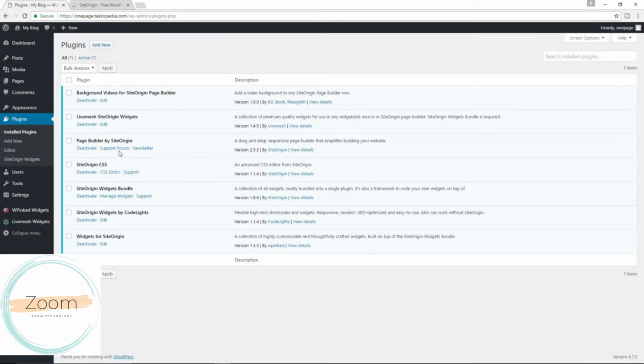Now you can see I have already installed the Page Builder by Site Origin plugin, but you can see I also have 6 other plugins that I have installed as well. These are the plugins I would recommend that you install. They will help to add more functionality to the original Page Builder by Site Origin plugin. You can see them: Background Videos, LiveMesh, Site Origin CSS, a very fantastic add-on for Site Origin, the Widgets Bundle, Widgets by Codelines, and of course Widgets for Site Origin.